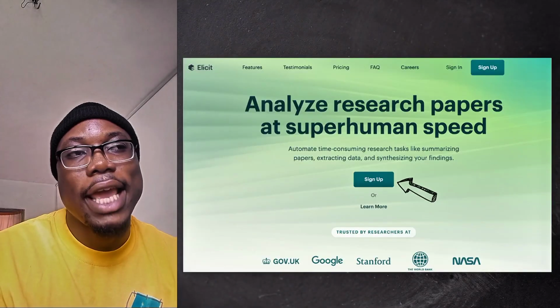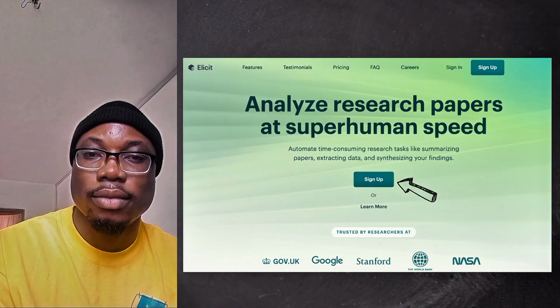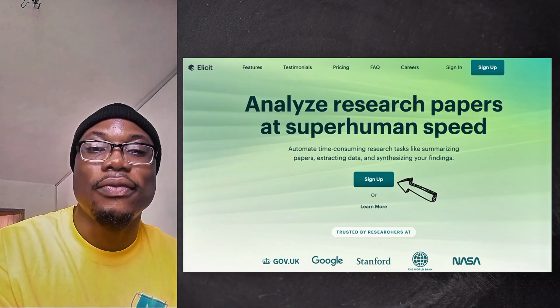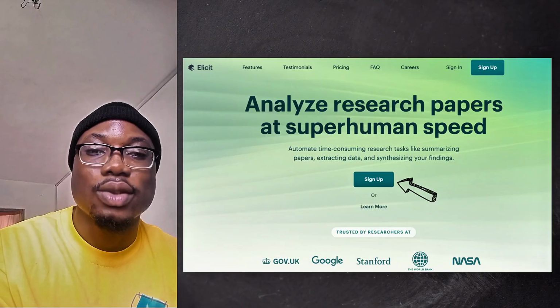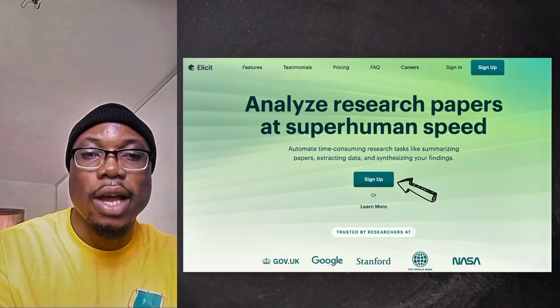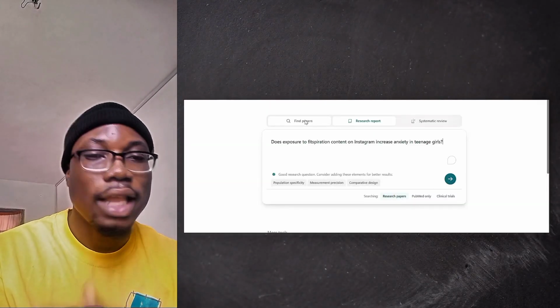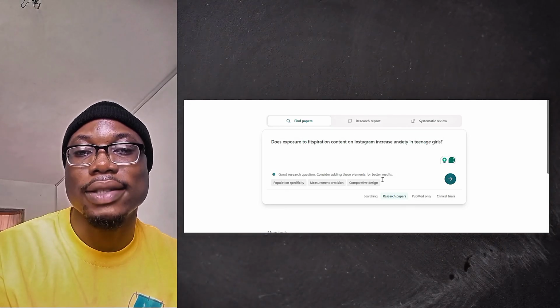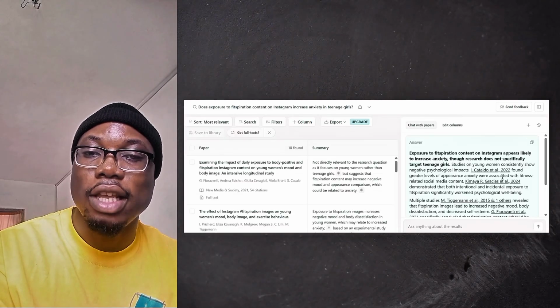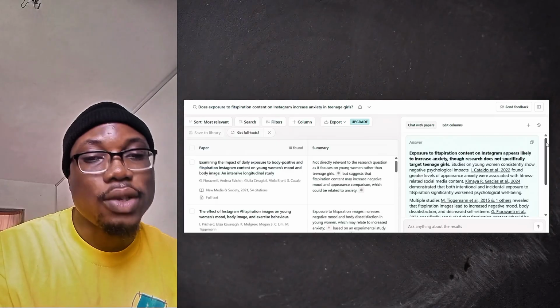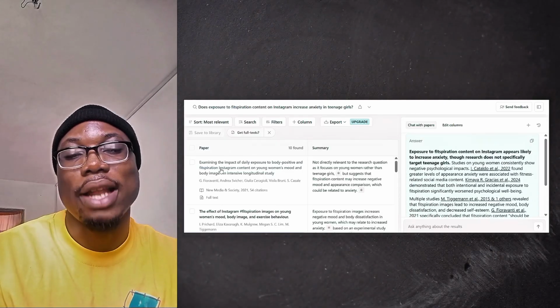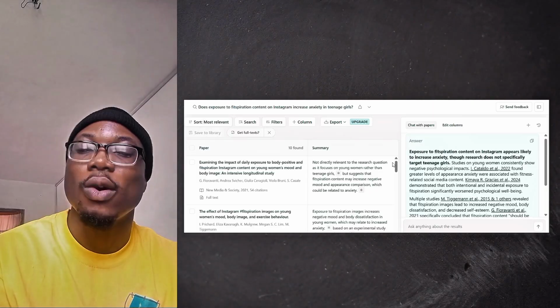You can also use AI tools like Elicit. Elicit is a game changer, unlike ChatGPT, which invents references. Elicit uses real research databases. So you can pose a question like, does exposure to fitness content on Instagram increase anxiety and depression in teenage girls? It will actually find actual papers, summarize them, and even extract details like the interventions used or the outcomes measured.